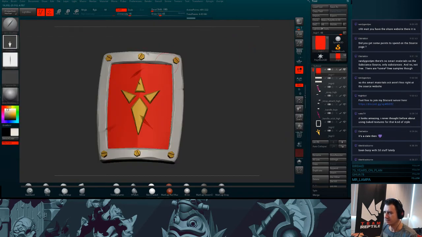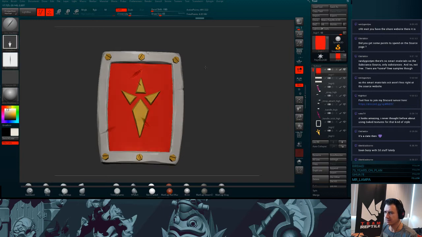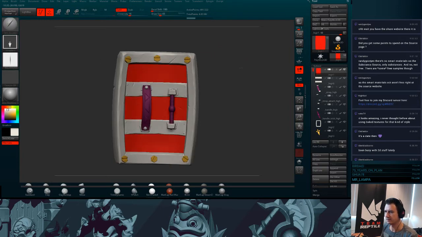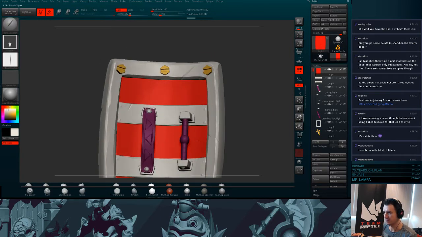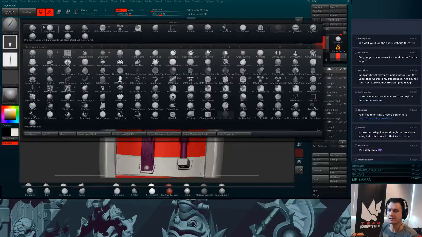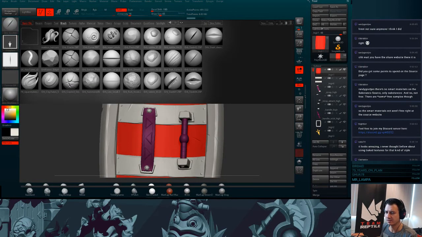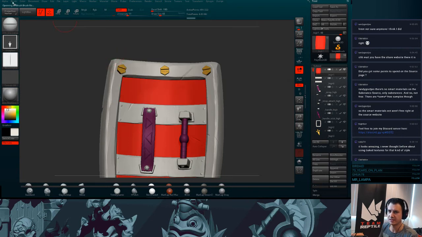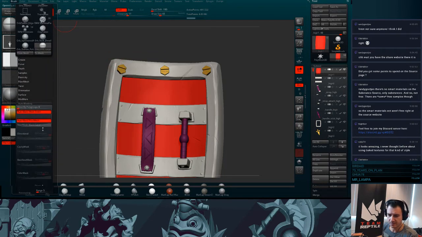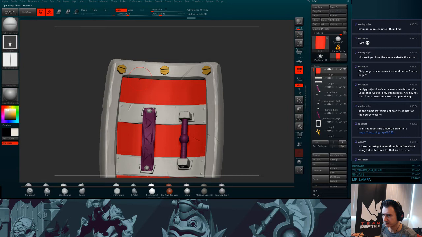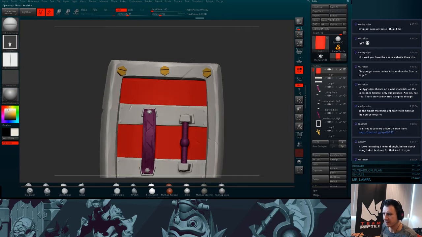Maybe I can use this to make some sort of gaps between the two materials. Let's use the line for that, and do a big face mask.